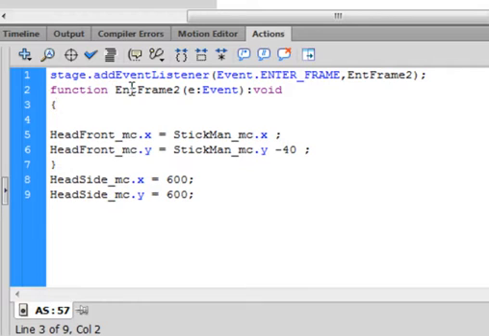So it's function endFrame2(e:Event):void. There's the open curly bracket, there's the closed curly bracket for the function, and we're saying headFront_mc.x. Now we haven't made this one yet. This is a new one we've got to make. This is newFace equals stickman_mc.x; Copy it and paste it in. Change the X to a Y. Change the X to a Y. And if we put it in the exact same spot, it's going to be minus 40.